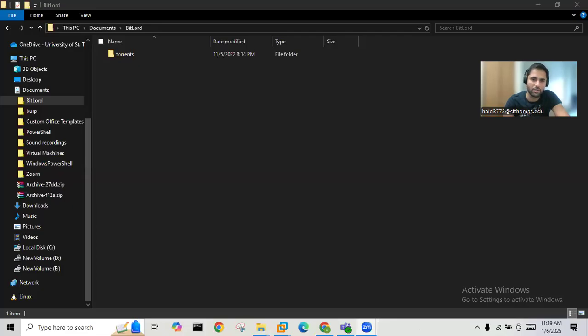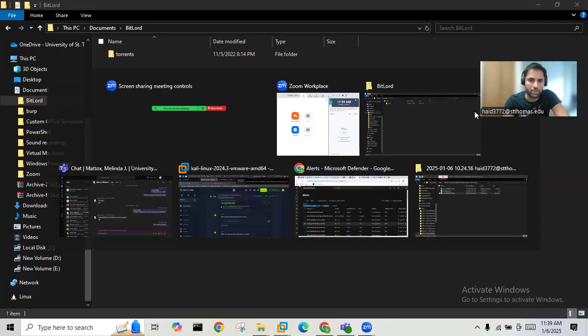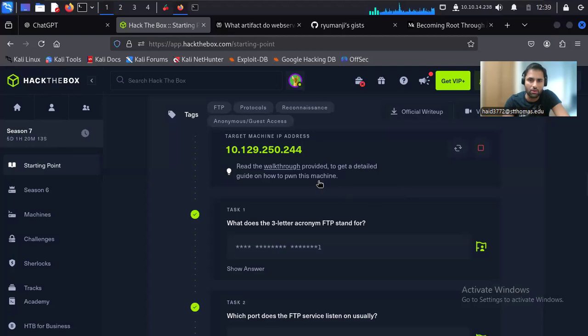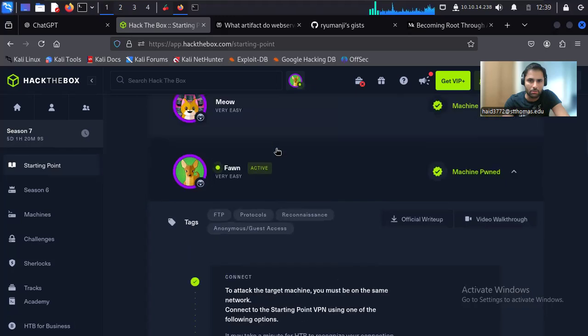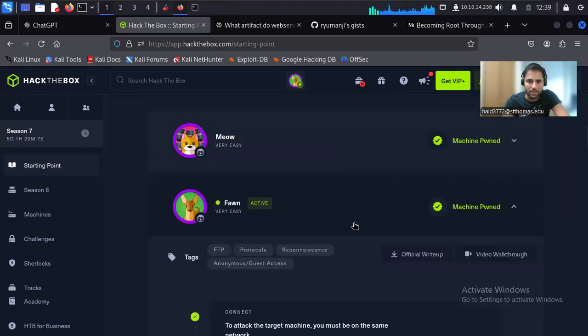Hello guys, my name is Shahzeb, and today we are going to do a new machine called Fawn in HackTheBox Starting Point. The previous one that we did is Meow, it's the second machine, Fawn.